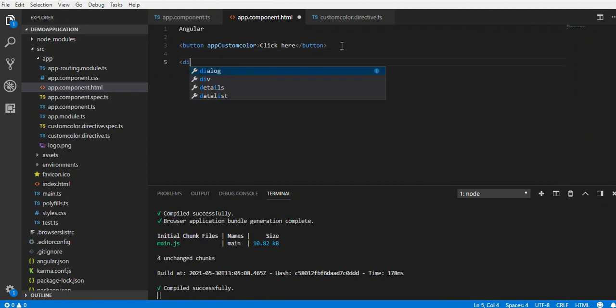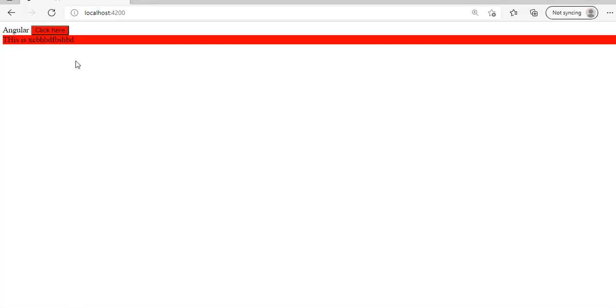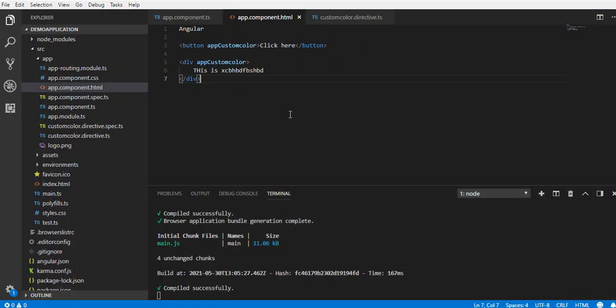Let's say a div. If you put anything inside this, copy this directive, paste it as it is, and save it. You will see the color of the div has changed, right? So this is very easy, you just need to know how to write the code and where to use it. In live projects, you will get many chances to implement it.